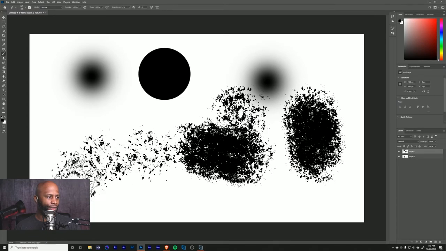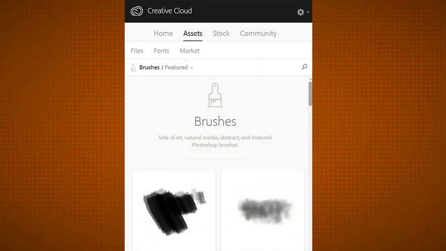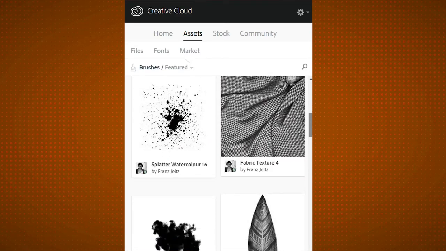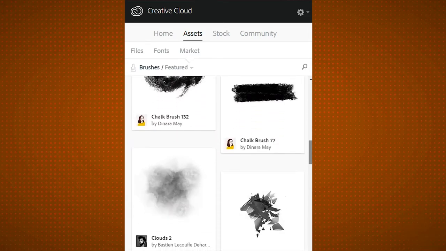Lots of cool ways to use this type of brush here. So yeah, you can get brushes from Adobe for free, in addition to the ones that already come installed with Photoshop, or you can find your favorite photographer or favorite creative digital artist. They may even have some Photoshop brushes that you can buy or download and import for free as well.